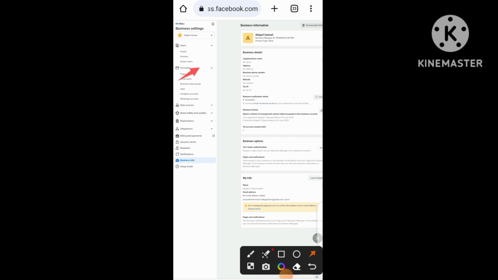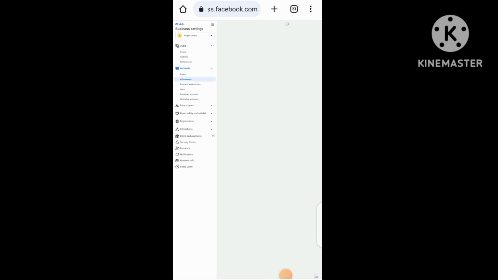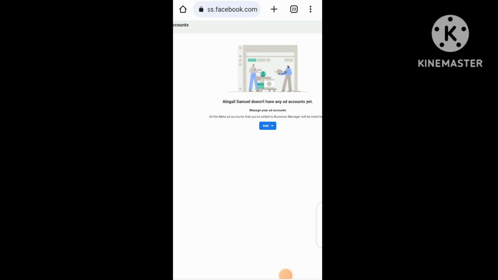So let's go to accounts. You see that option, accounts. We want to create our ad account. Under that account category, you go to add account. Click on add account. Let me do that. All right. You can see from here, Abigail Salme doesn't have any ad accounts yet. So we've not created our ad account. You're going to click on add.